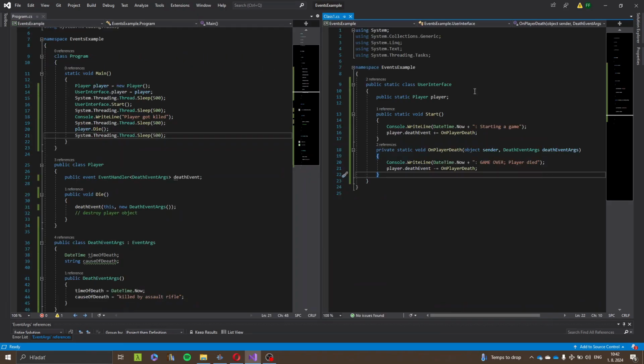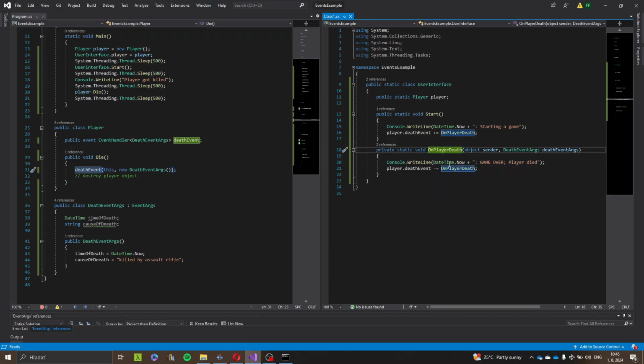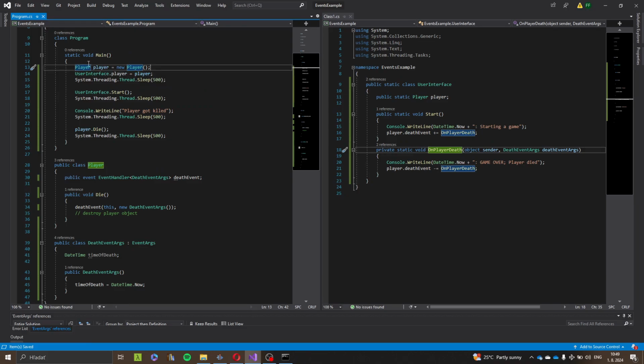In this example, we can see we have a static class UserInterface with a static variable player. At the start of the game, we print out this message. We subscribe a method to the delegate, and if a player dies, OnPlayerDeath method gets called. It will print out time of death and some message, game over, player died, and later on we unsubscribe this method. In the main method, we make instantiation of a player class, and we assign this object to player variable.